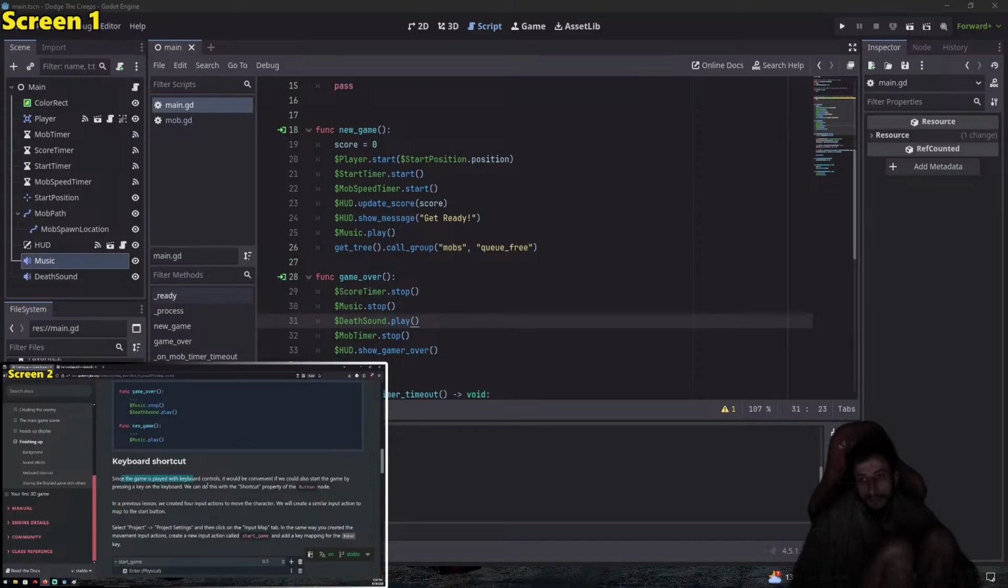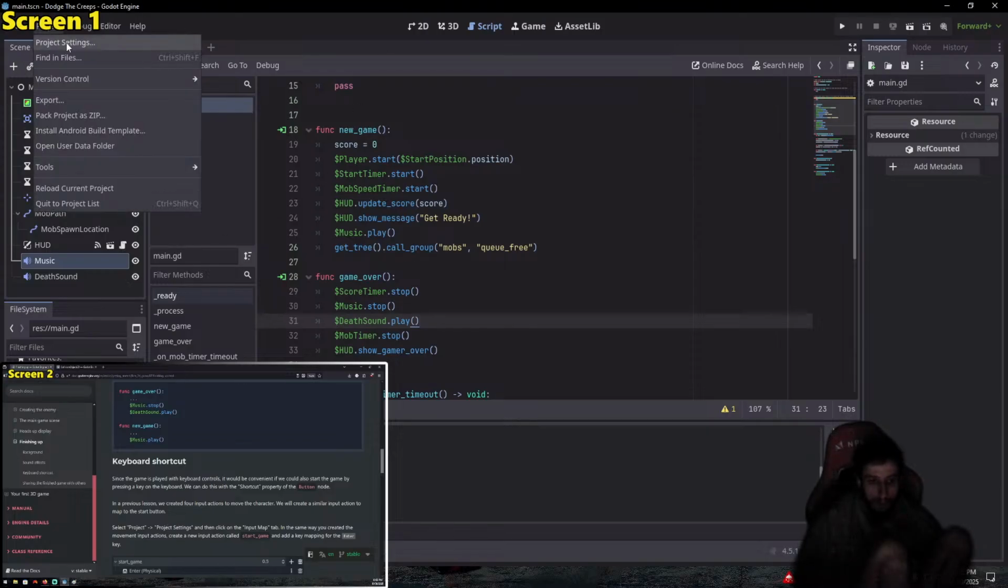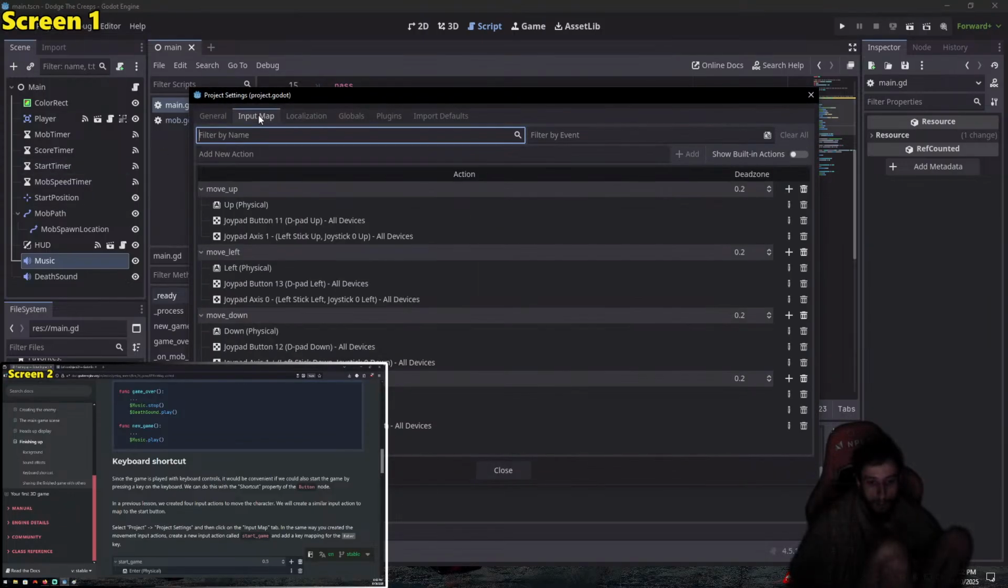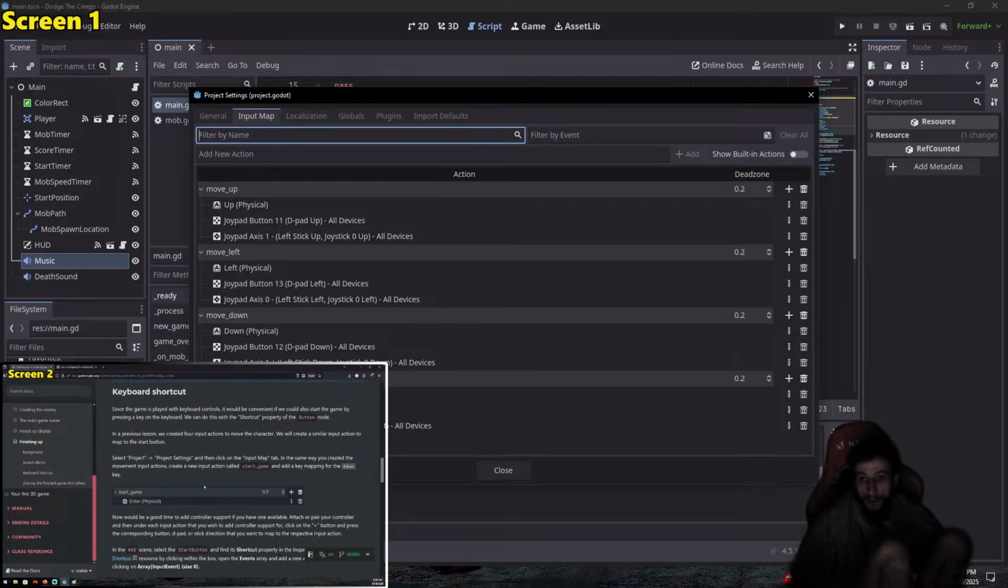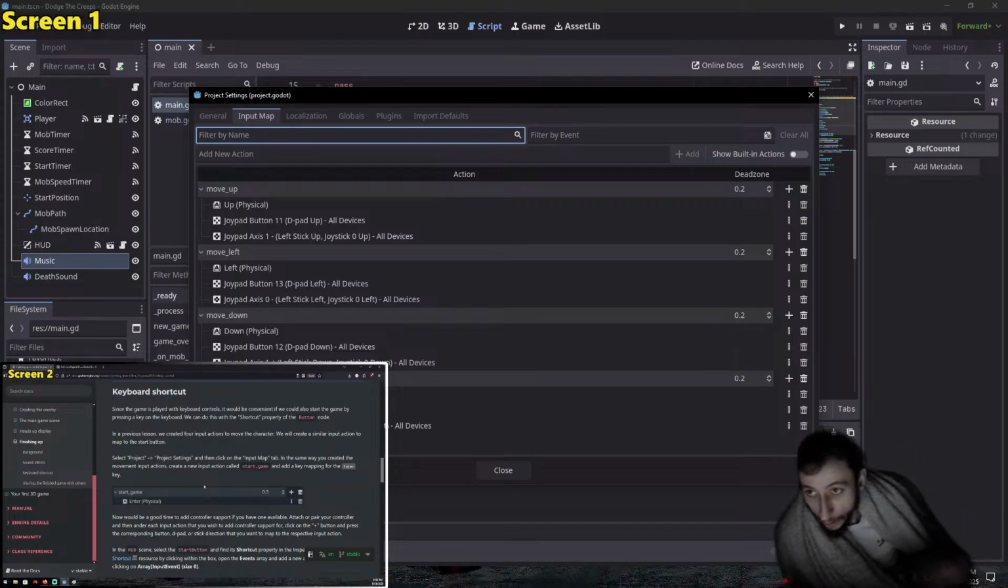Let's play with keyboard control. This would be convenient if we could also start the game by pressing a key on the keyboard. We can do this with the shortcut property of the button node. It's an input action for that, to map to the start button. Start.